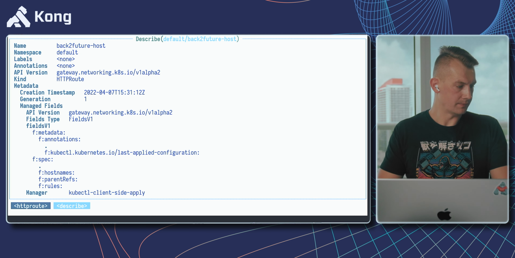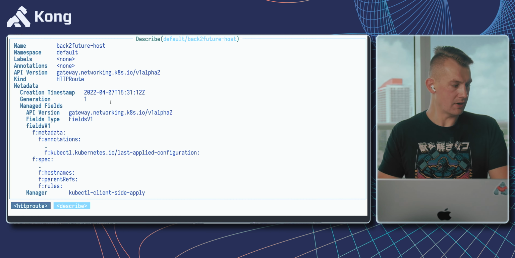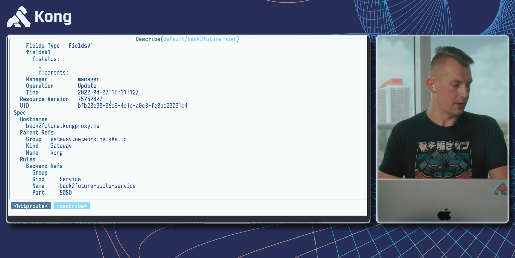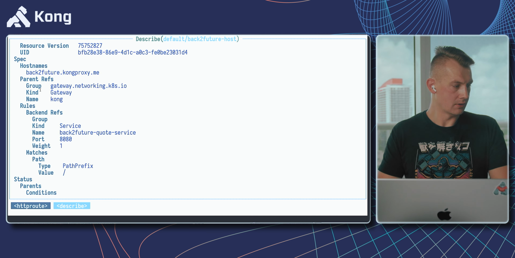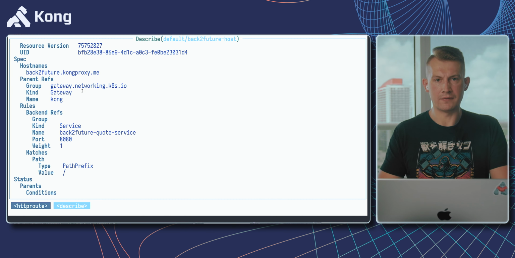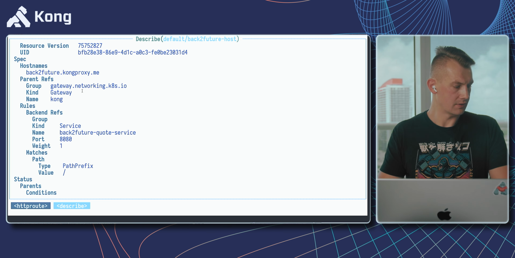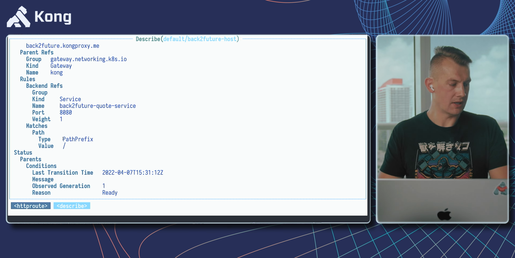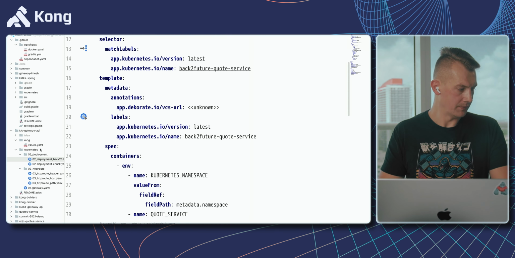Let me describe. The HTTP route is connected to Kong, and this is part of the specification. That's the parent reference, so which gateway will be serving traffic from this particular thing, and we're not going to use any path prefixes here. It's going to be our next example. So the next example is using path.